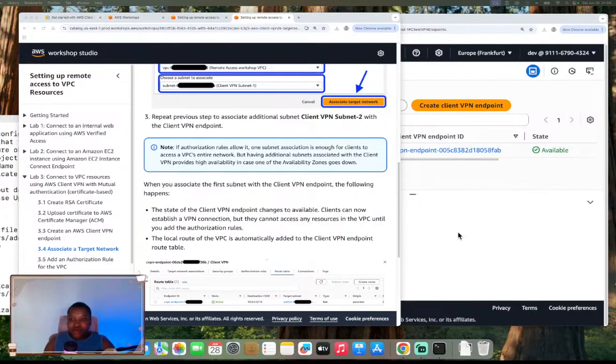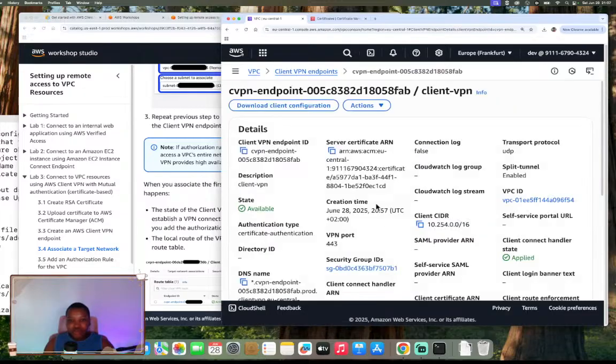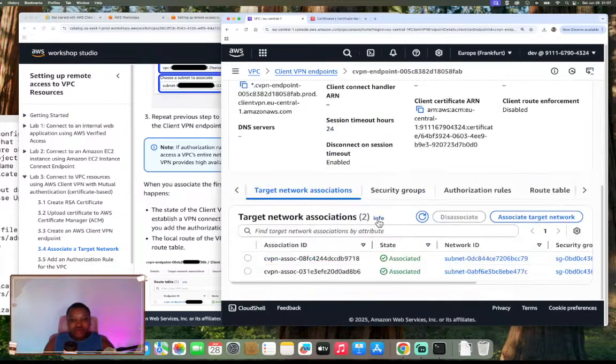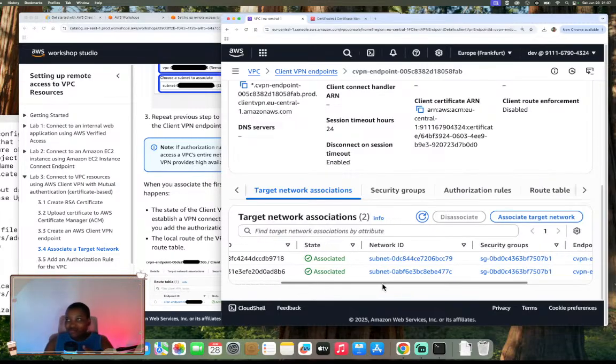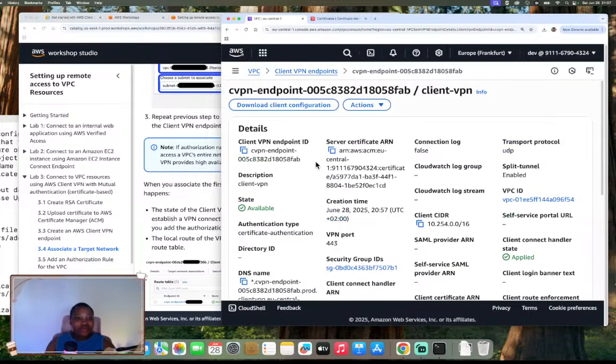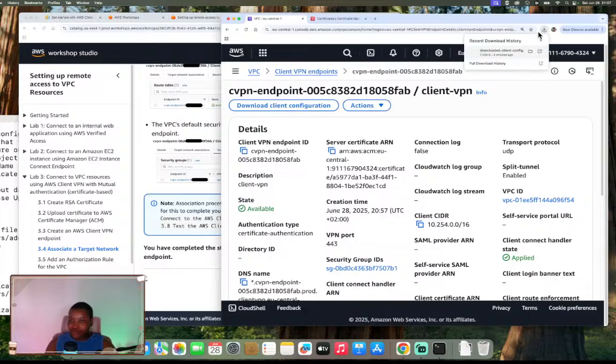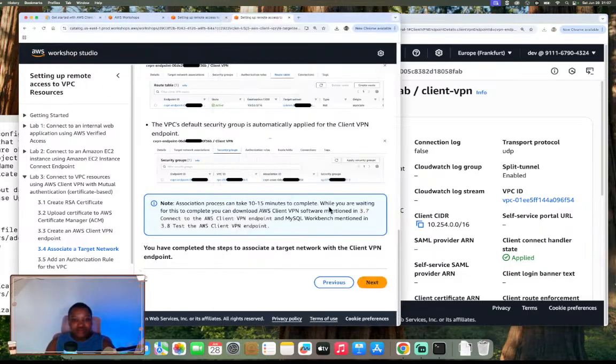Hi, so I'm back and our client VPN is available. The client VPN endpoint is available. Our target network associations have been associated. The subnets have been associated, so our target network associations are all good to go, and we can now set that up. I have downloaded my client configuration. You should click to do that now if you haven't. You click and you have it on your system, then we can go.